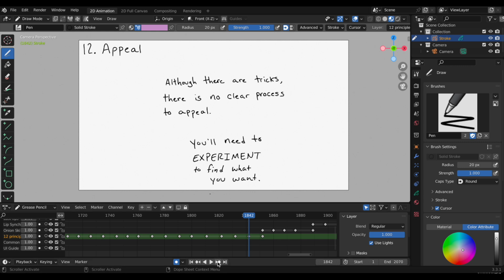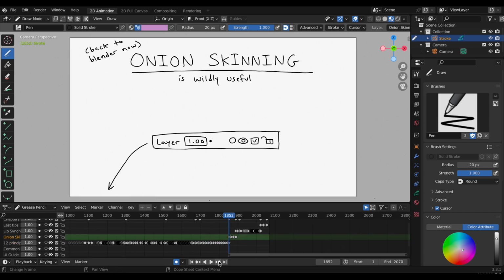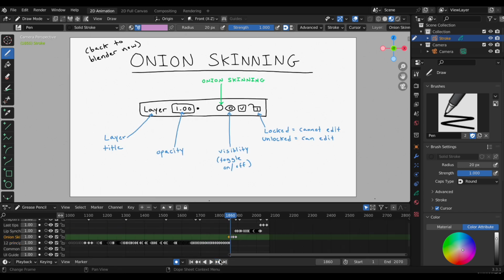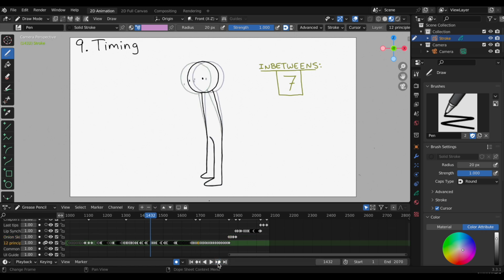Okay, next I'm going to talk about onion skinning. Onion skinning is one of the things I said you can find in the dope sheet. This is what you're going to see when you look at a layer. Onion skinning is this circle here. If we go to maybe this motion here and I turn on onion skinning, you can see the frame that comes after, which is in blue, and the frame that came before, which is in green. So it's a good way to track your motion and help you time things like that.